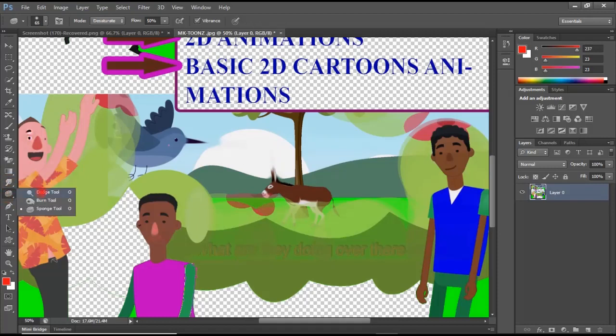Now let's move to the next, which is the dodge tool. That one is for brightening. It's for making things bright, to brighten the spot. Now the burn tool is to make things dark, to make that particular spot dark. See that. The sponge tool is for making things uniform between dark and bright.